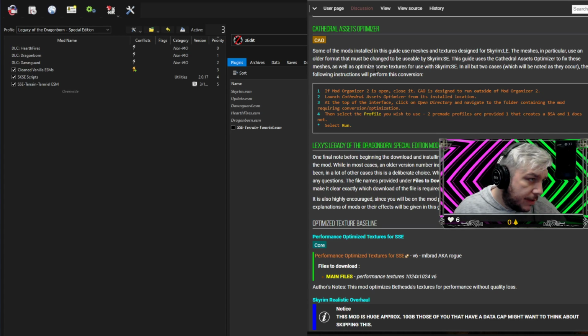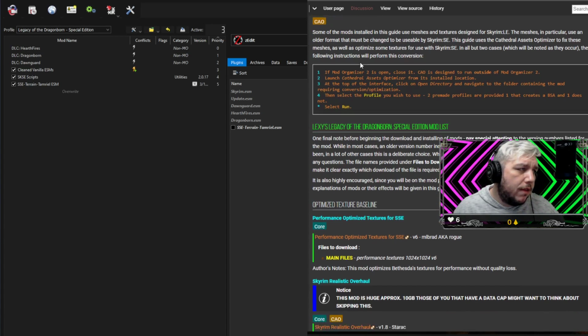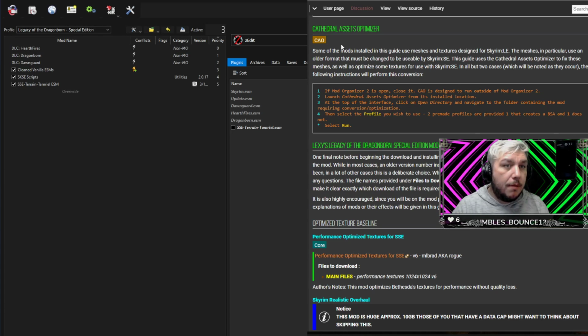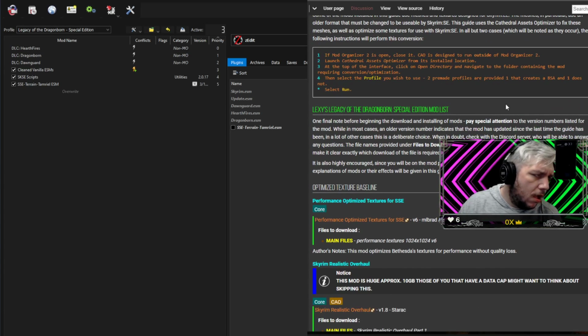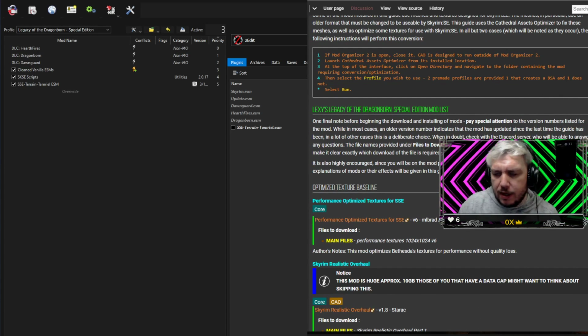Textures. So yeah, you run files through CAO in order to update the texture formats into Skyrim Special Edition. And then we'll get into it and you'll see it. It's pretty straightforward as well.